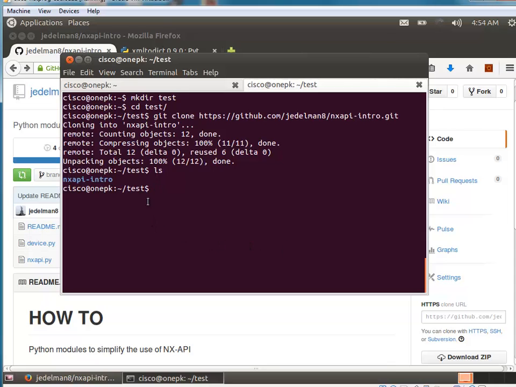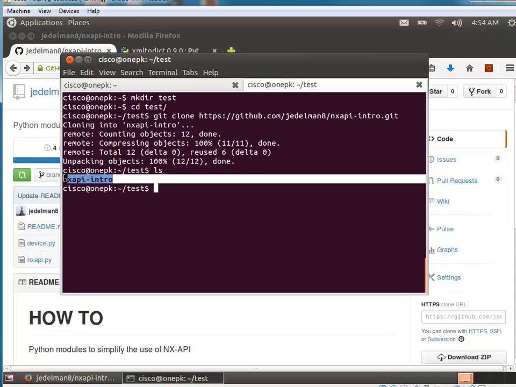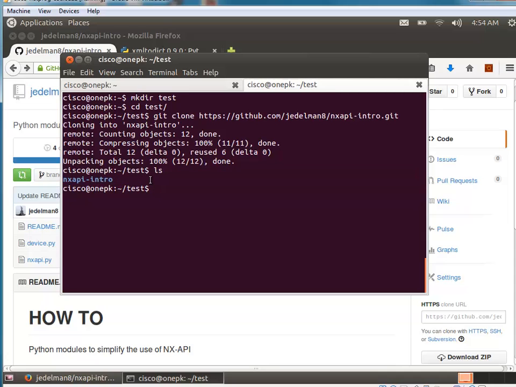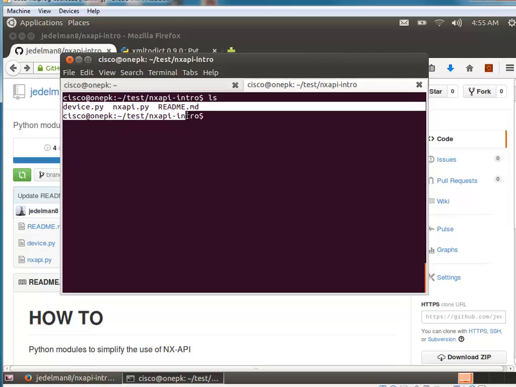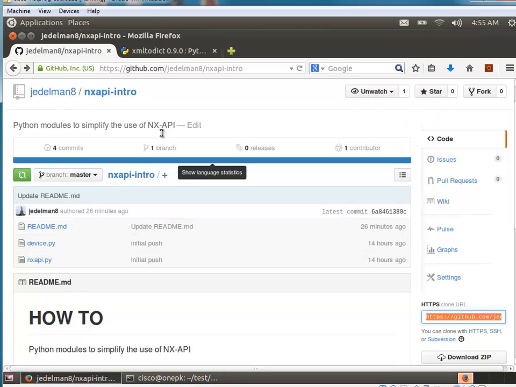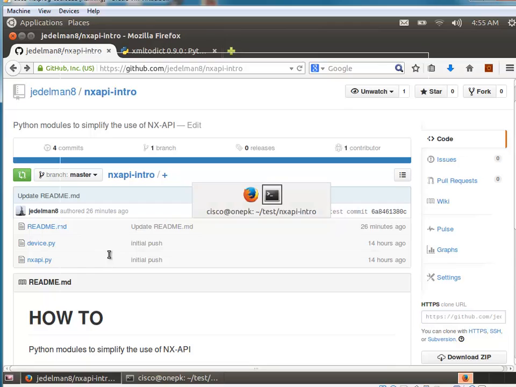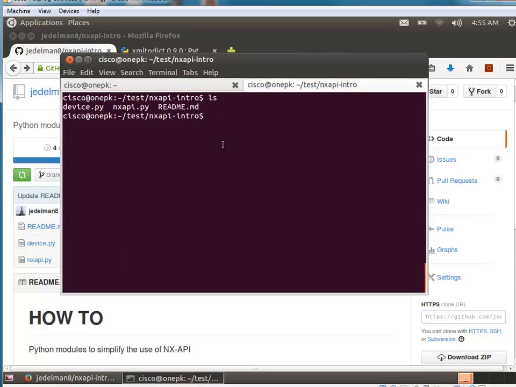So if we do an ls first, we see that it downloaded the repository and the directory. That's the same as the repository name, so it's nxapi-intro. Navigate there. We'll just clear this to clean this up. Do an ls. We now have the three files, device, nxapi, and README, that existed on GitHub. So that git clone downloaded all three required files.